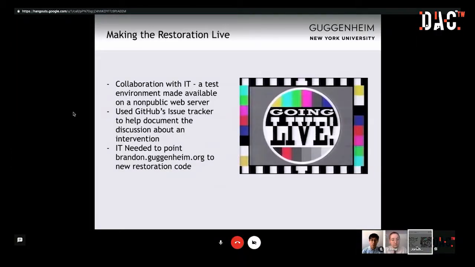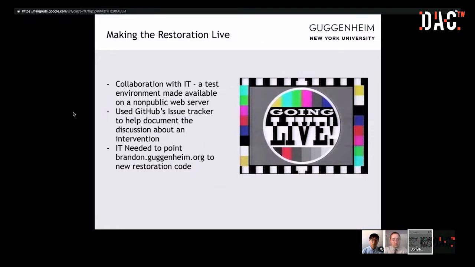So of course, after all the coding was finished, we had to actually make the restoration code live. And there were several steps involved in this complex process. Our collaboration with Guggenheim's IT department was extremely important here to make everything go smoothly.